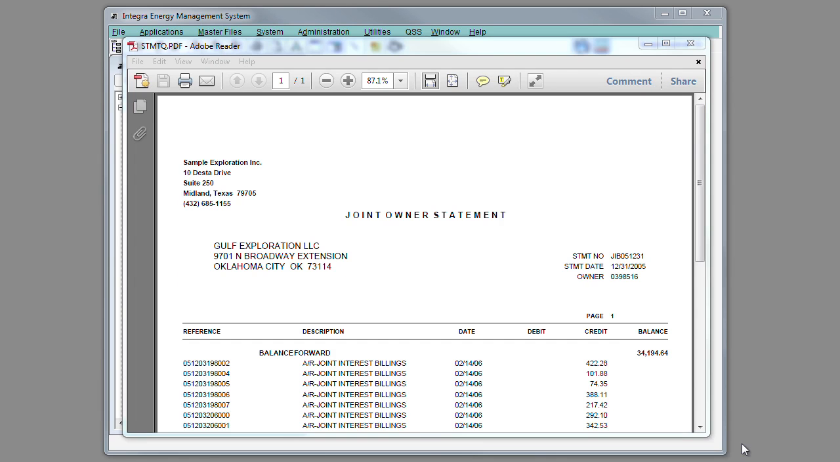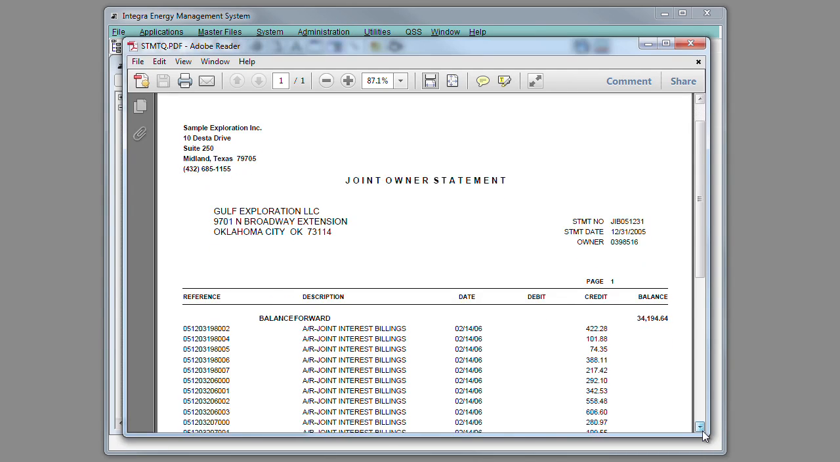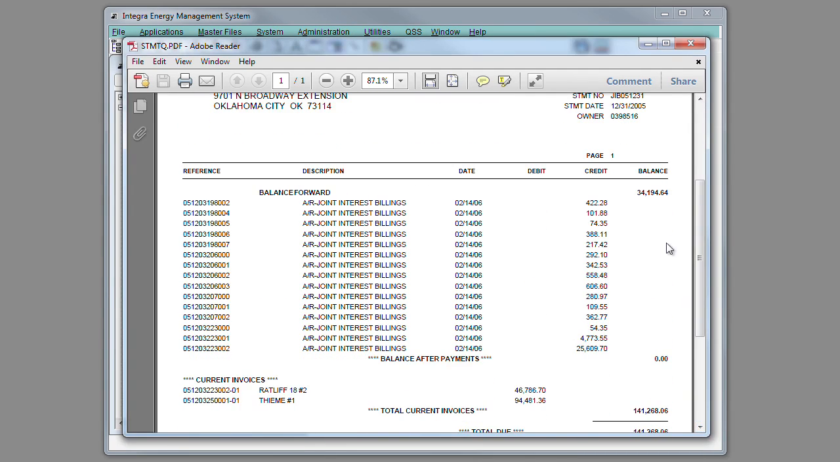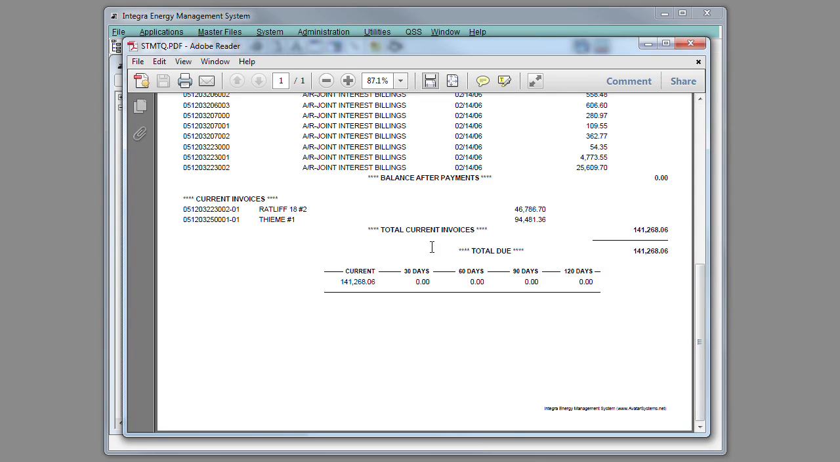There are also multiple JIB owner statement formats. This is the most common, that shows a balance forward, the current invoices, as well as the balance due, and an aging at the bottom of that statement. Integra has both generic invoice and statement formats, and will also do custom statements and invoices.